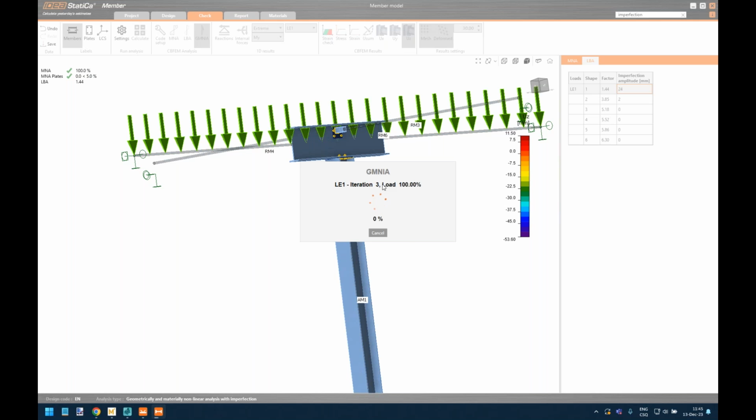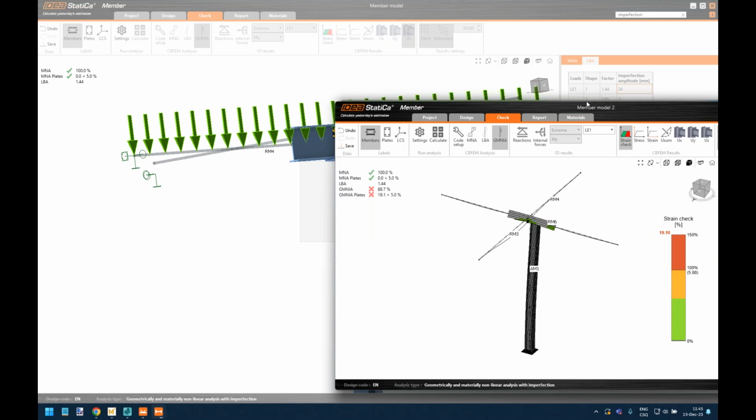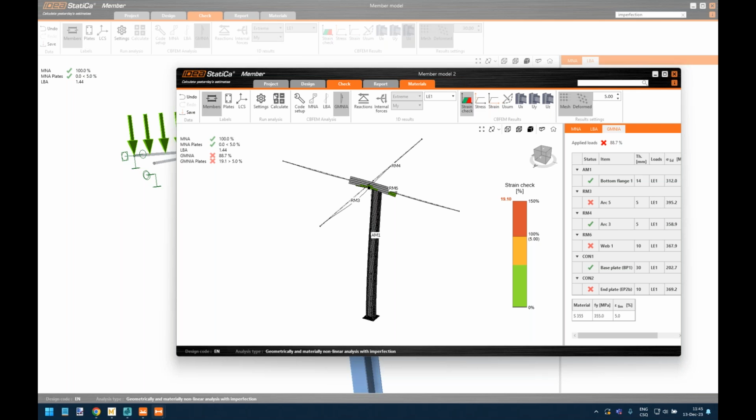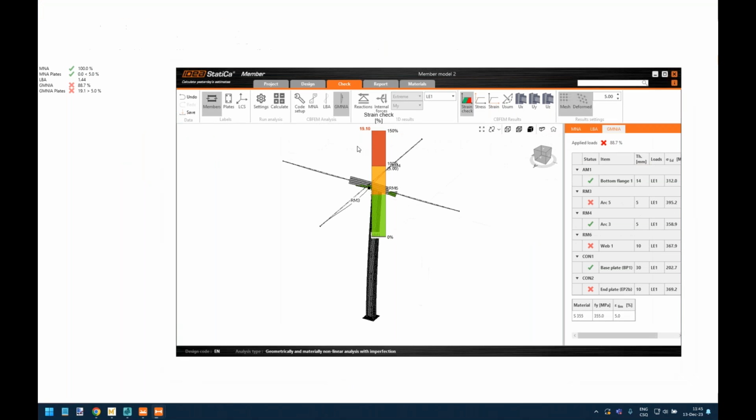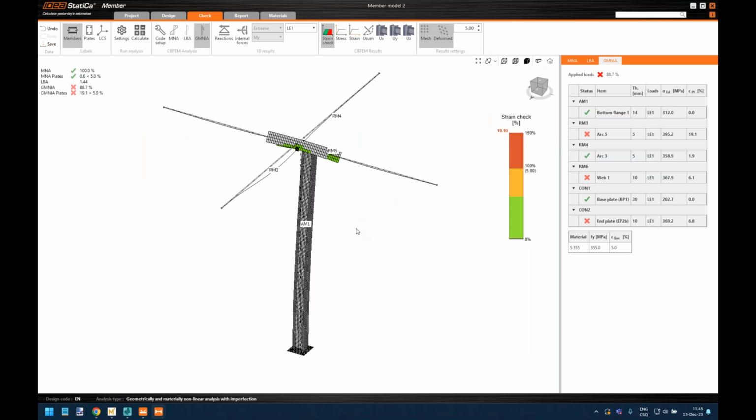You can see now the calculation takes rather longer time. This is because there is something happening. So there is plastification occurring. So the solver is trying to find the final state. So this calculation takes about a minute. So to skip the waiting, I have the same model here already calculated. We can then jump back to the original one. But anyways, I don't want to keep you waiting.